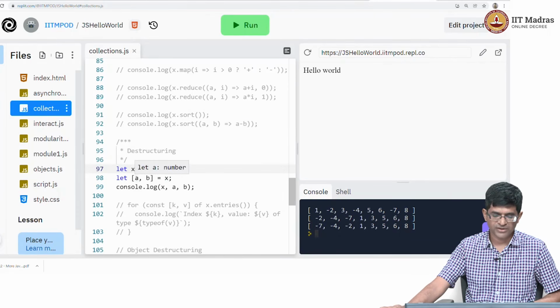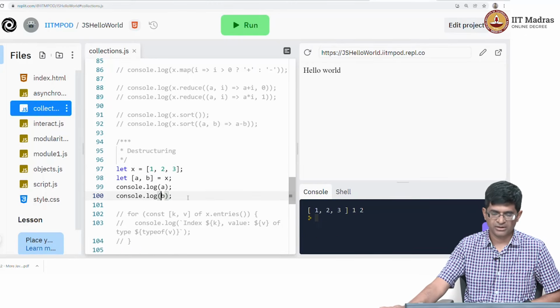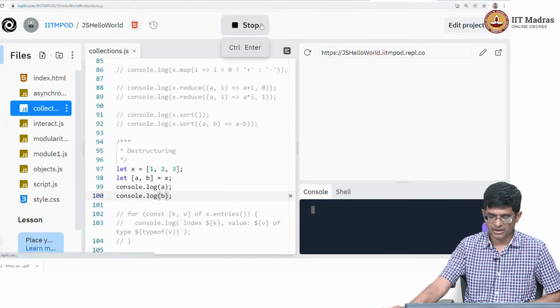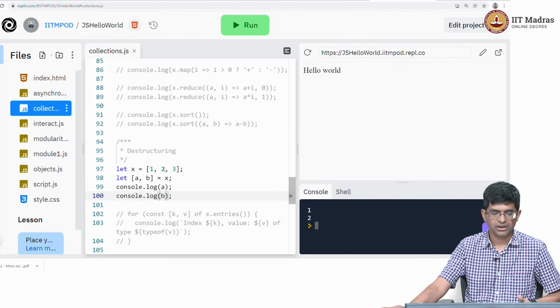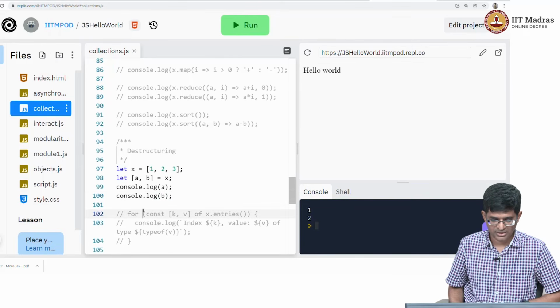I'm now saying x had 3 elements. The new array into which I am destructuring x has only 2 elements. Let me log a and b separately, and what happens is a gets the value 1, b gets the value 2. What happens to the 3 that was present in x? It's basically ignored. So destructuring is able to pull out a partial subset of the values.